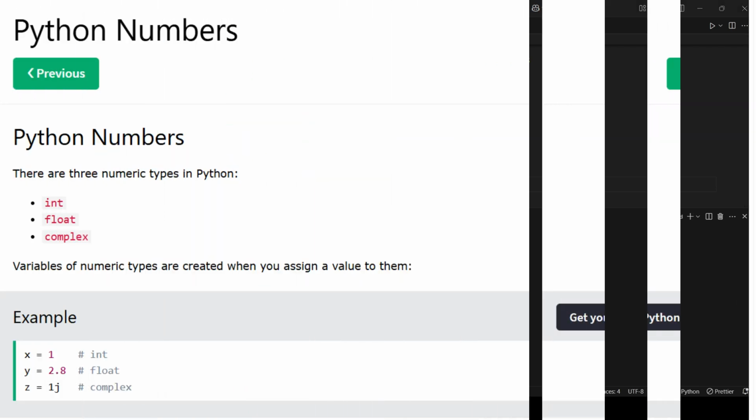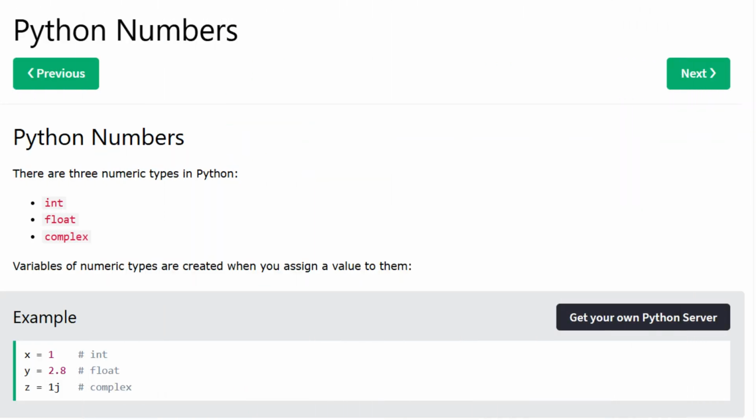In the next video, we'll dive into numbers in Python, where we'll explore integers, floating point numbers, and mathematical operations.